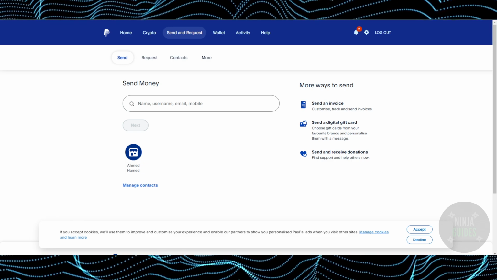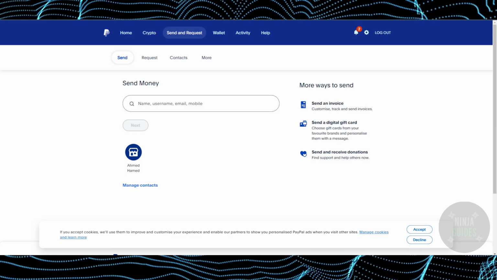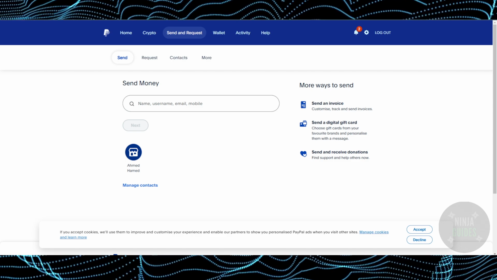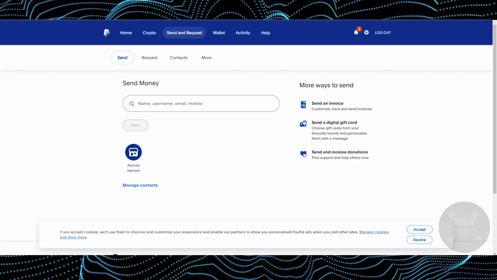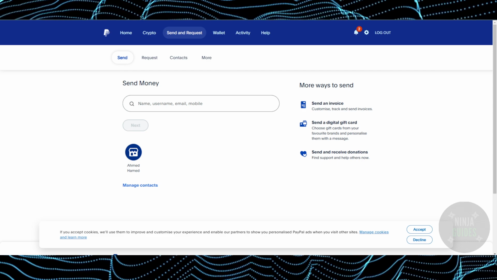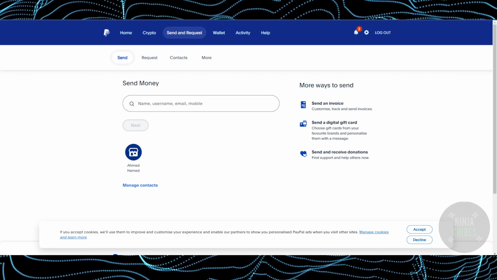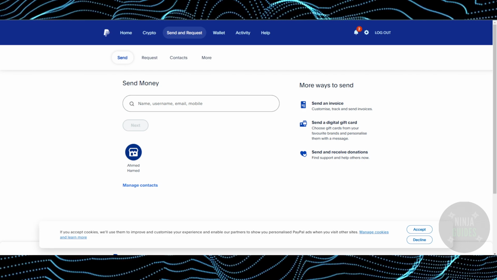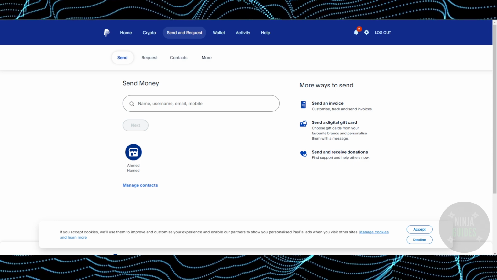Now make sure the next person has a PayPal. If the next person does not have a PayPal, you won't be able to send him money. In that case, you just have to transfer it through anywhere else, through any other platform. If the next person has PayPal, it doesn't matter which country he's from, you'll be able to transfer him after entering his email right here.